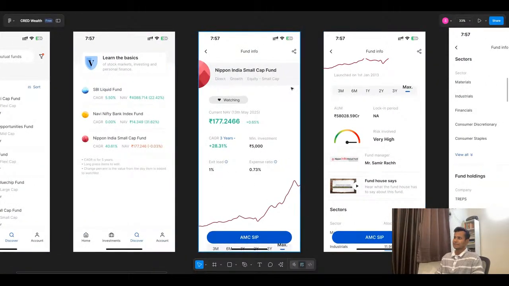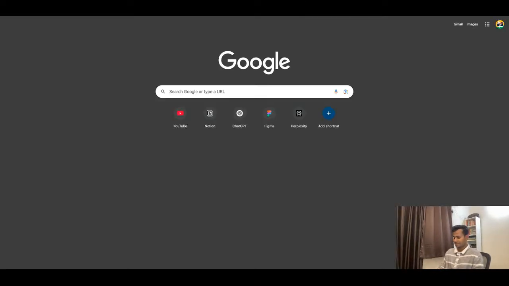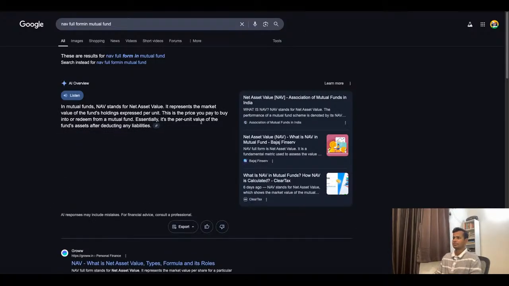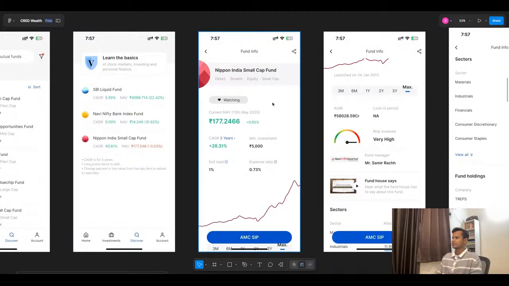Now this is the detail page of the fund. On the top we have fund info, the name, then the type, then this is a ticker. Let's say I have put it as watching or watchlist, something like that. Then the current NAV. NAV full form, I don't even remember. NAV full form in mutual fund. NAV stands for net asset value. This is the price you pay to buy or redeem from a mutual fund, essentially the per unit price. So you can take NAV as the per unit price.